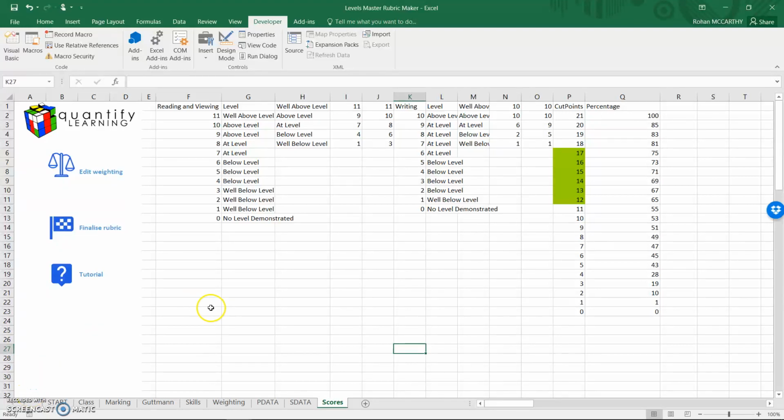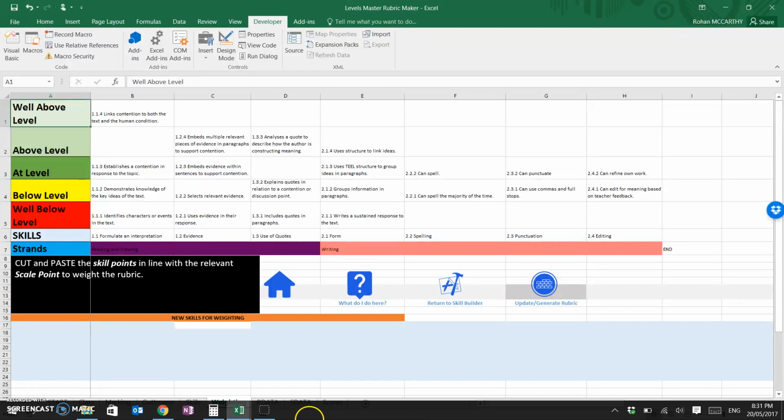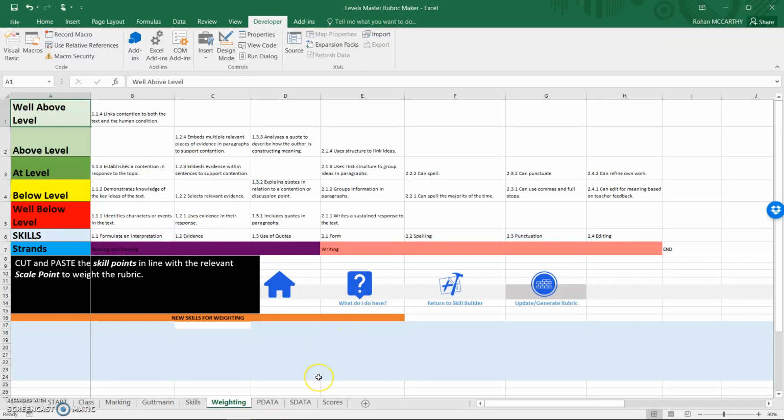Okay, what do we have on the Scores tab? Well, firstly, we've got a little menu here. You can go back and edit the weighting if you need to. If you do click on Edit the Weighting, it's pretty much assured that you will be clicking back on this Update or Generate Rubric button. You can click that as many times as you like. It just simply erases all the data and starts again.